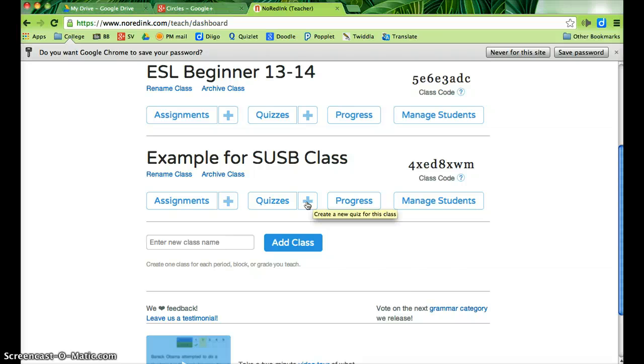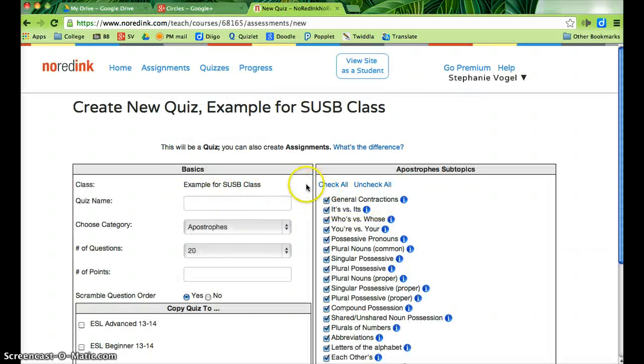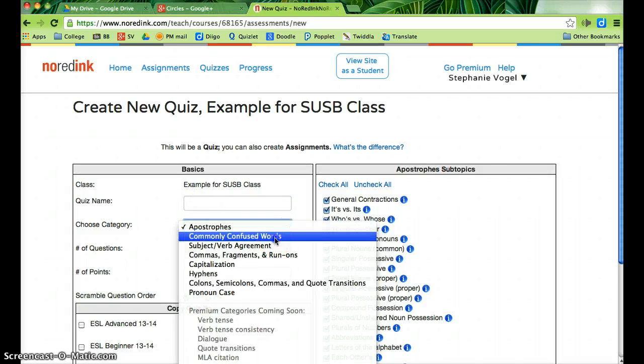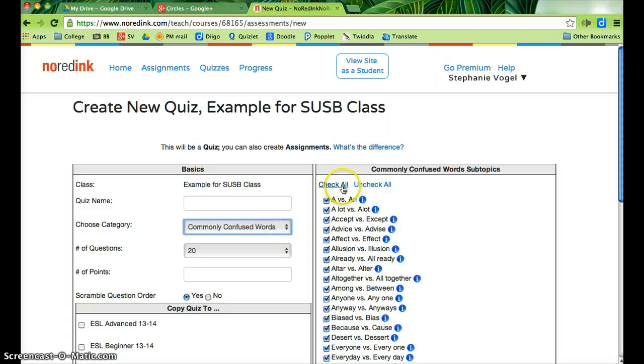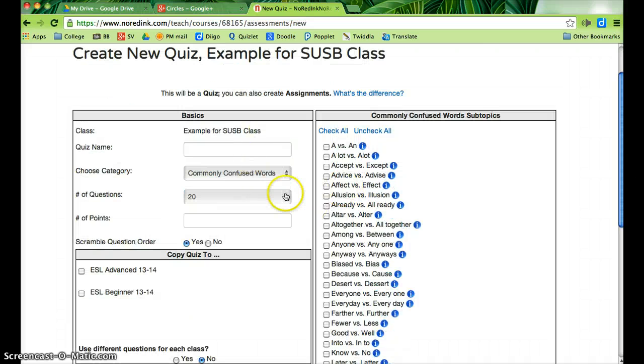I'm going to create a new quiz for this class. Okay, this group seems to be having some troubles with commonly confused words. I'm going to uncheck all of this, and I'm only going to test them on their ability to use "than" or "then." I'd like them to practice with 20 questions.